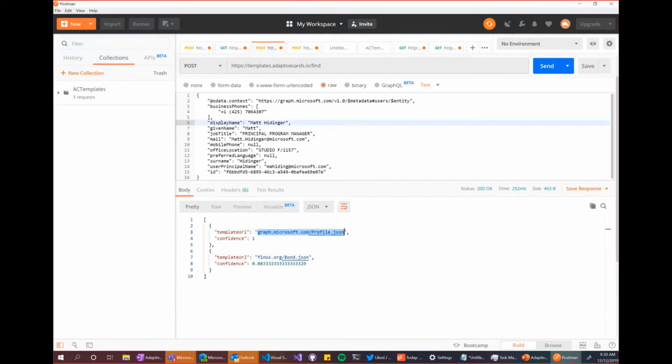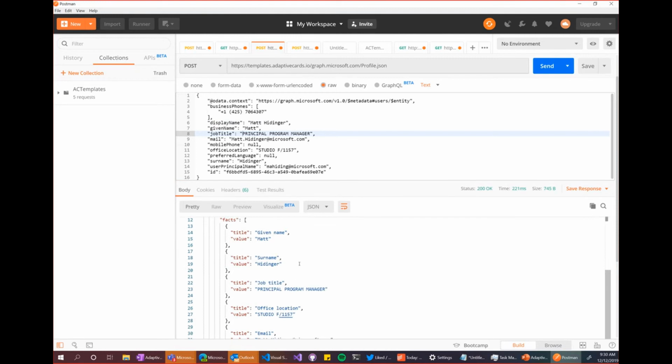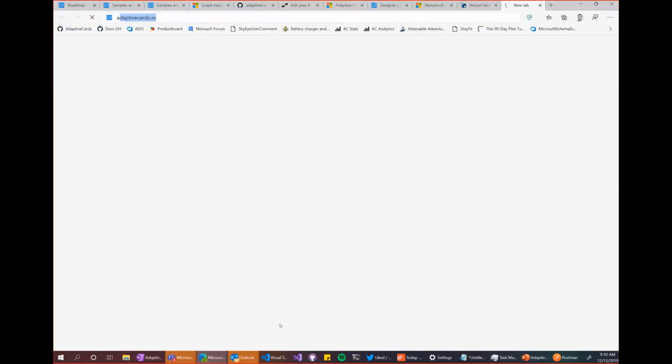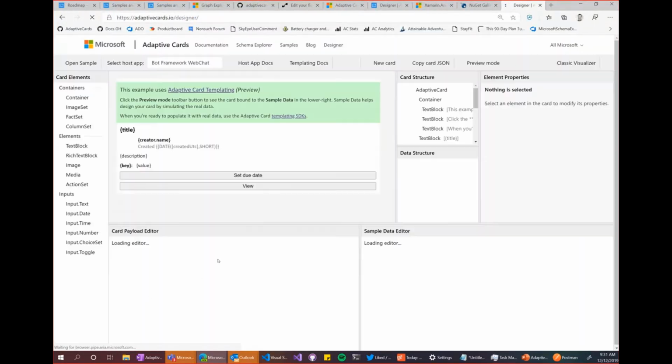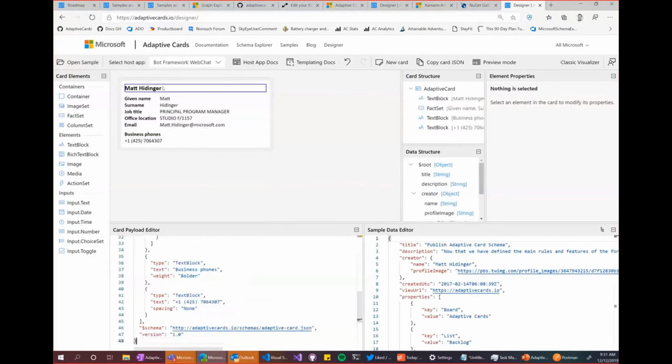So what I'll do is take this template URL. Instead of passing to find, I'll put it right here. So now I'm posting my same data to this URL, and I hit send. And what I'm going to get back is an adaptive card ready to render. Go back over here, paste that into adaptivecards.io/designer. And what you will see is the exact same thing that you see in Graph Explorer, right?